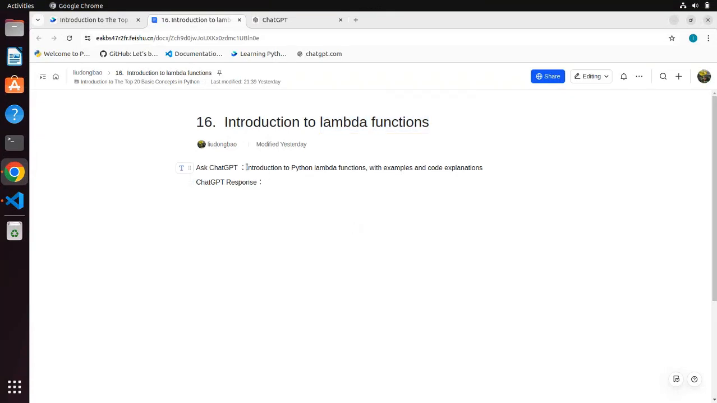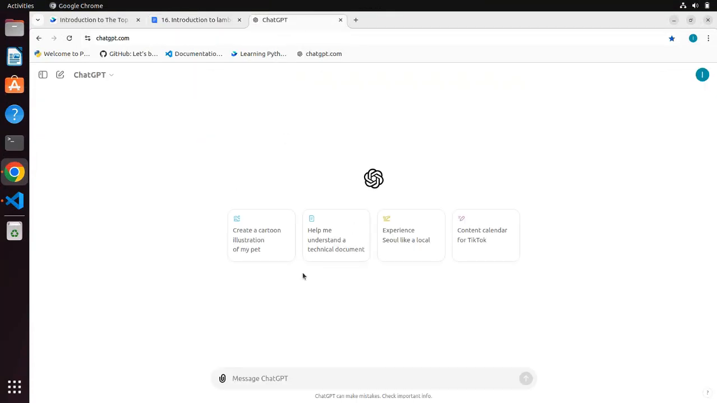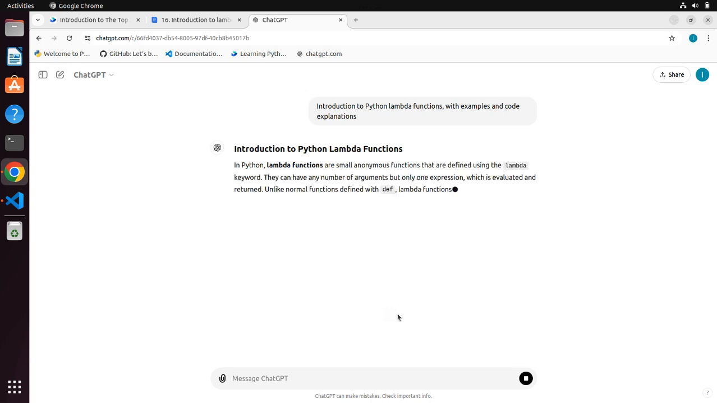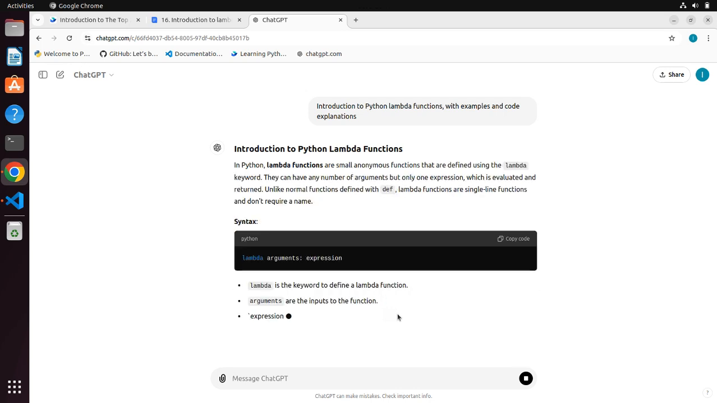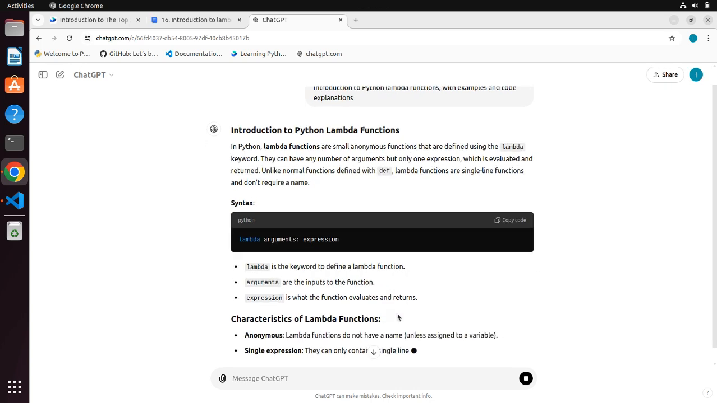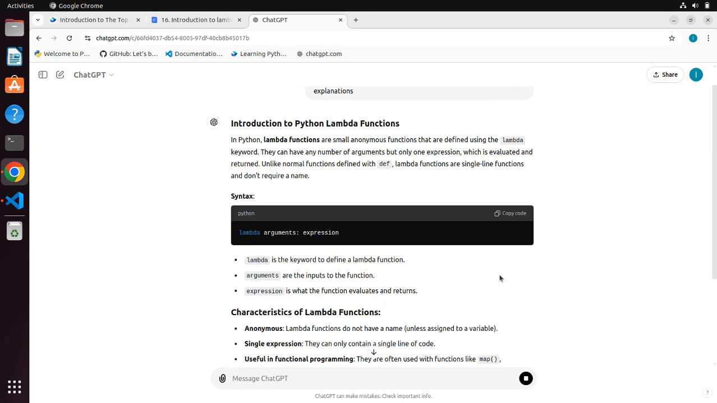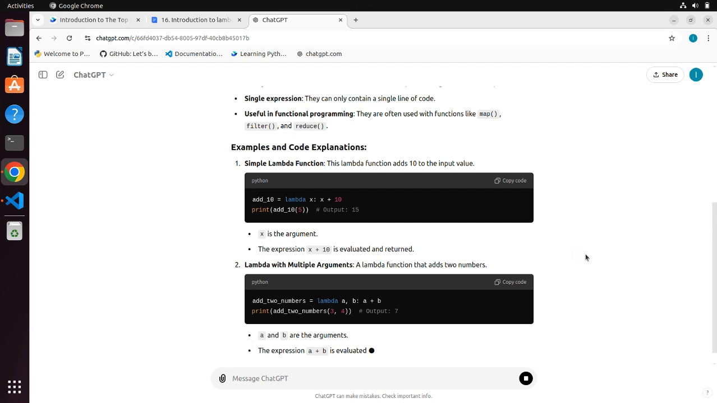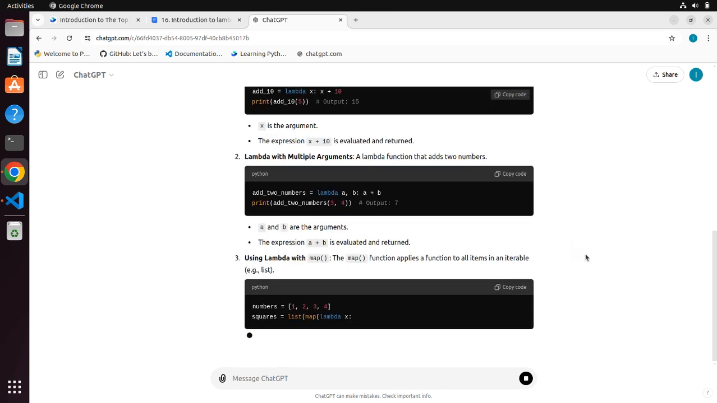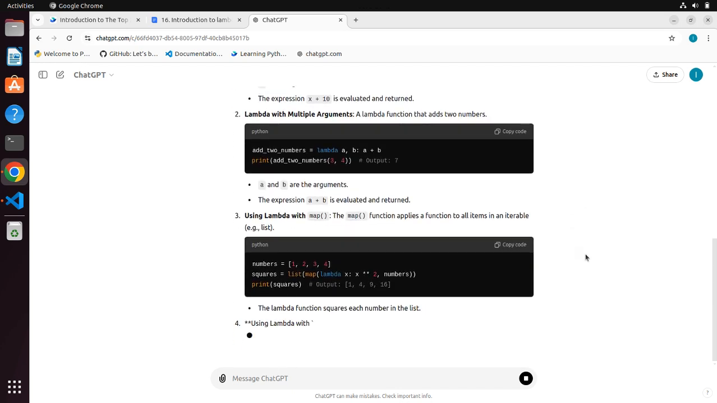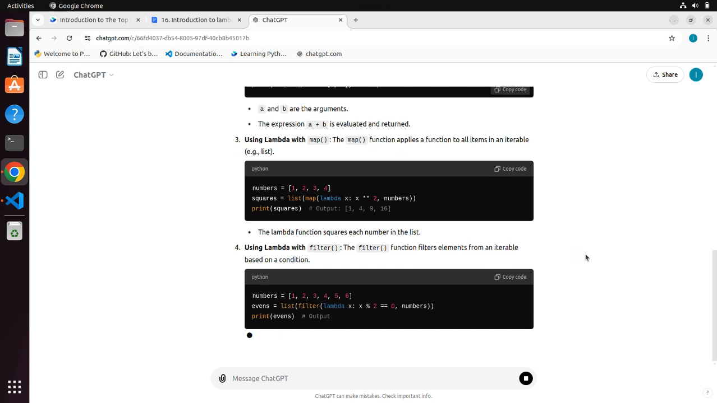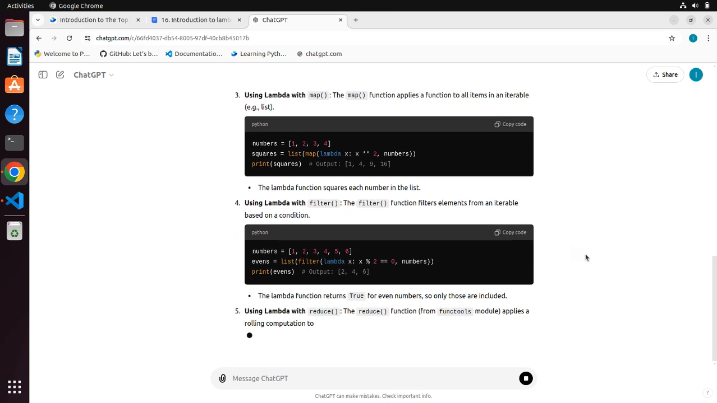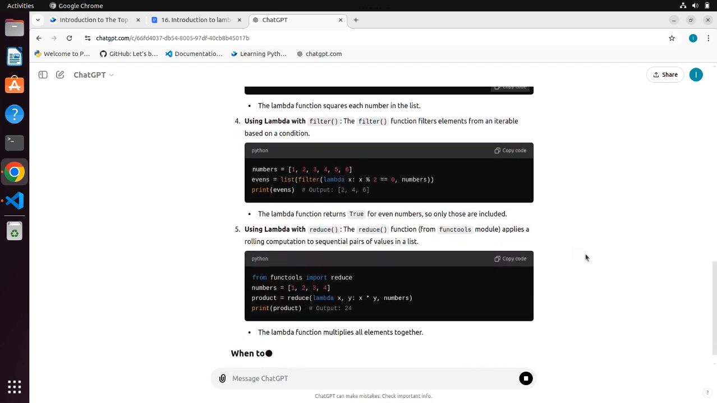This video focuses on an introduction to Python lambda functions by asking ChatGPT. With examples and code explanations, we can get the basic knowledge of Python lambda functions. In Python, lambda functions are small anonymous functions that are defined using the lambda keyword. They can have any number of arguments but only one expression, which is evaluated and returned. Unlike normal functions defined with def, lambda functions are single-line functions and don't require a name.